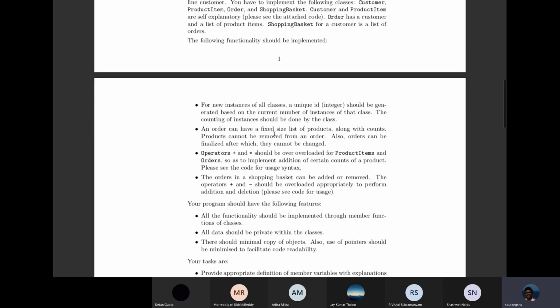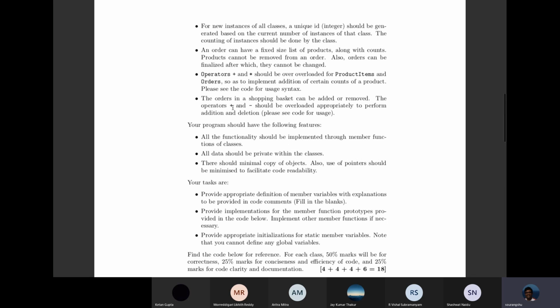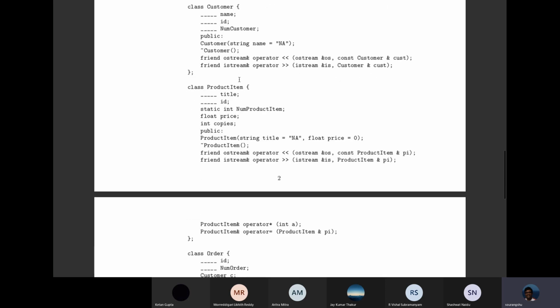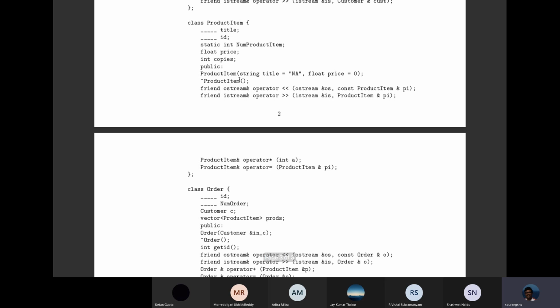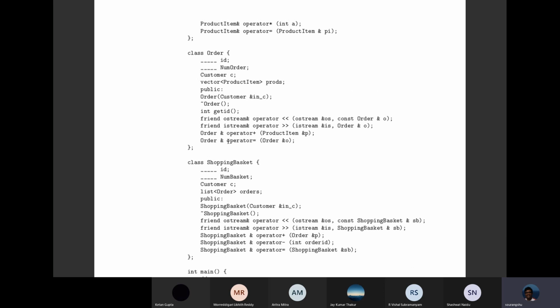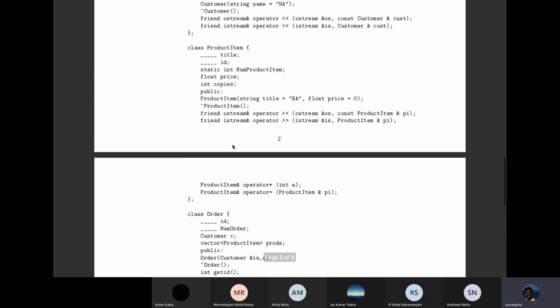Equal to and input are common to all of them, right? So as such, there is no problem definition. This discussion is more to clear the doubts. The way the grading is going to happen is based on whatever functionalities you implement and how you implement them.